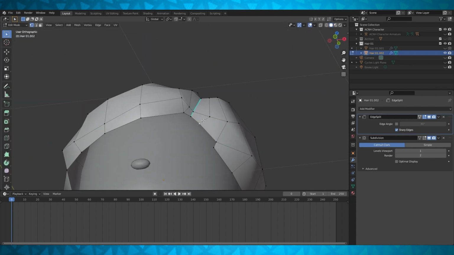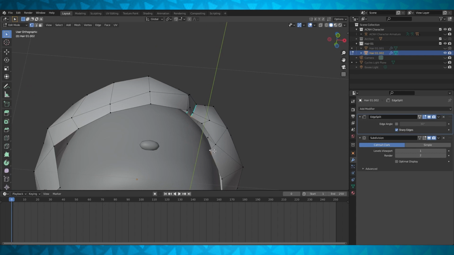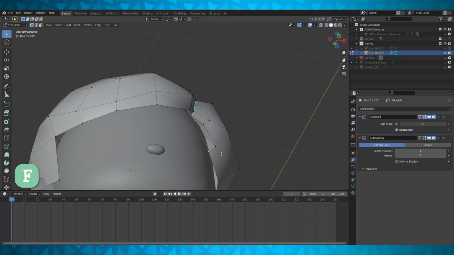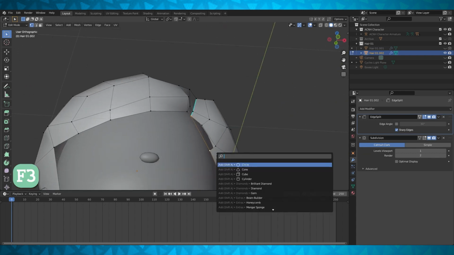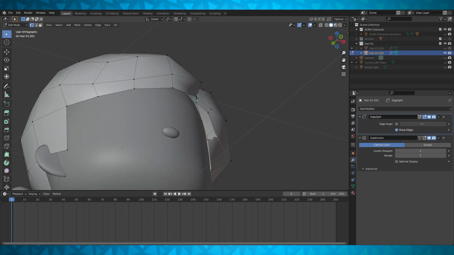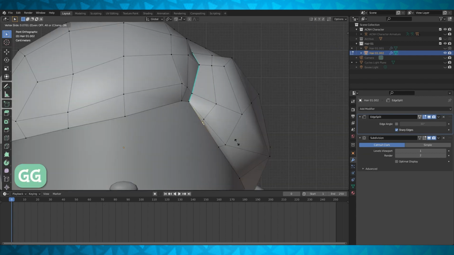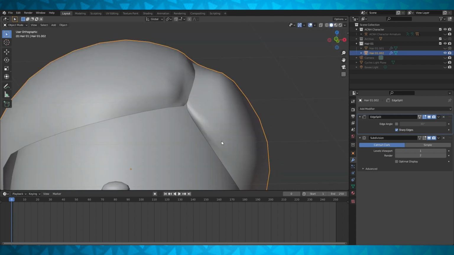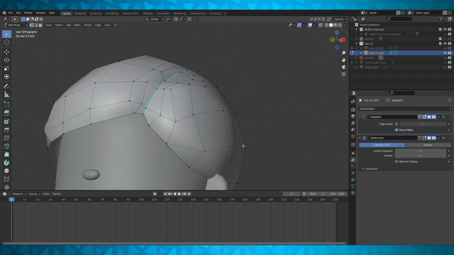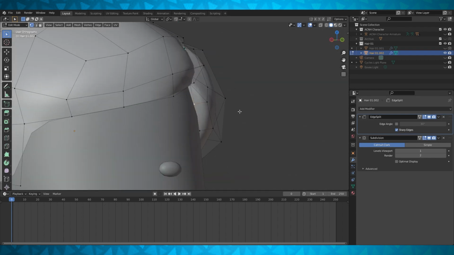There's a few ways we can do this, but the easiest is select these 2 vertices, hit F to make an edge, bring up your search menu with F3 or spacebar or whatever you have it set to, and search for subdivide. This will add another vertex to our new edge, and then we can select and fill in these new faces with F. Now fine-tune the positioning of the new geometry. It's probably a good time to turn back on the subdivision's visibility in edit mode.